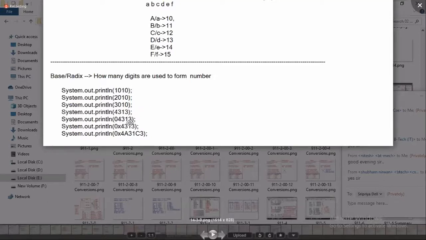04313 is not decimal, it is octal, because it starts with 0. Next, 0x4313, this is hexadecimal. 0x4a31c3, this is hexadecimal. Allowed characters are what? A to F. A is allowed, C is allowed.